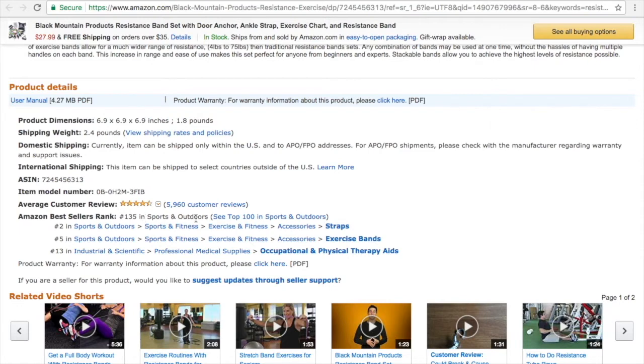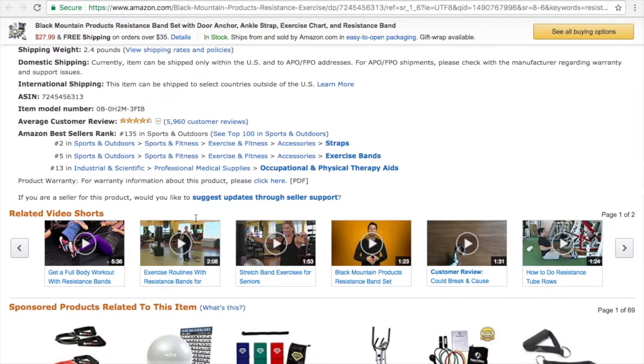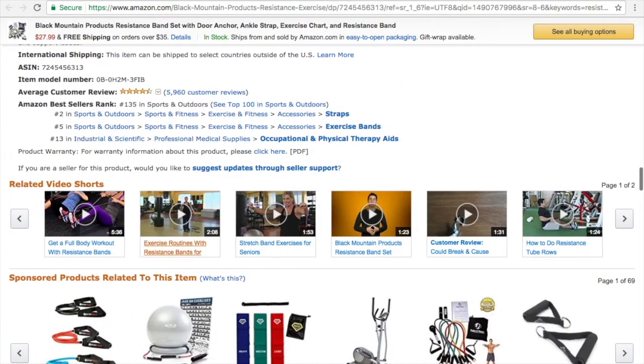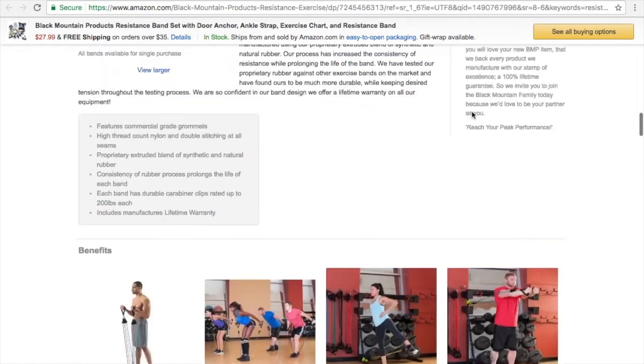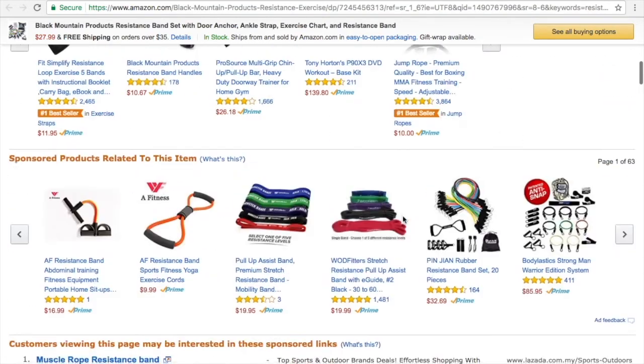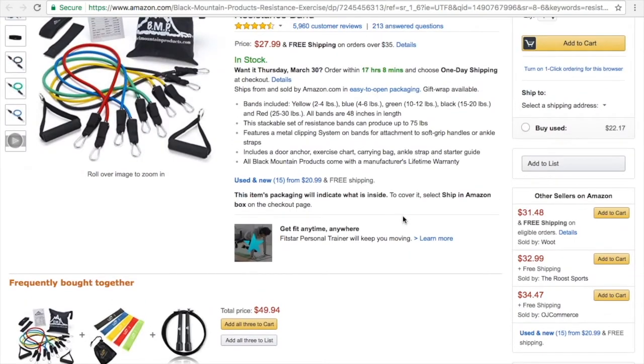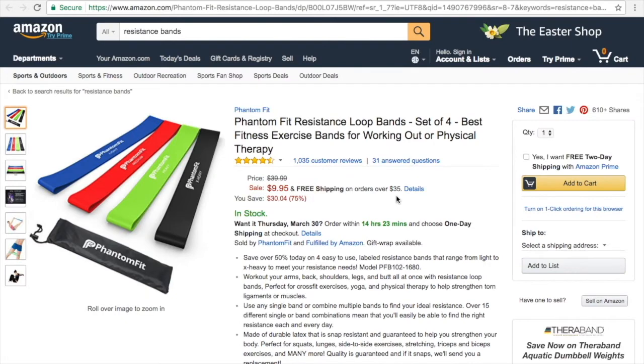These people are all selling a lot of units, which is pretty impressive. There's a lot of demand. Yes, the competition is fairly high. These guys have 5,960 reviews. So the competition is definitely high, and they all have really good product pages so far with nice branded content. They're offering value such as ebooks or videos. So it might be a little bit tougher to stand out in this crowd, but the demand is definitely there.